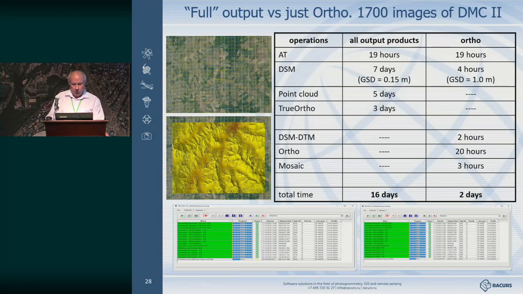The next slide is critical. We heard a lot that it's important to look at the output. Questions were asked to Roscartography: What is your final product? People don't need a dense model all the time, let alone point clouds or true ortho and so on and so forth.